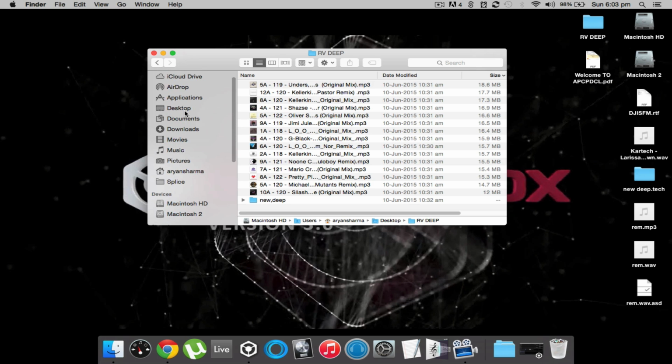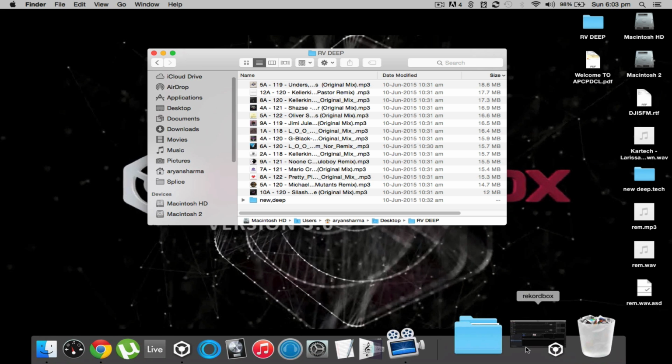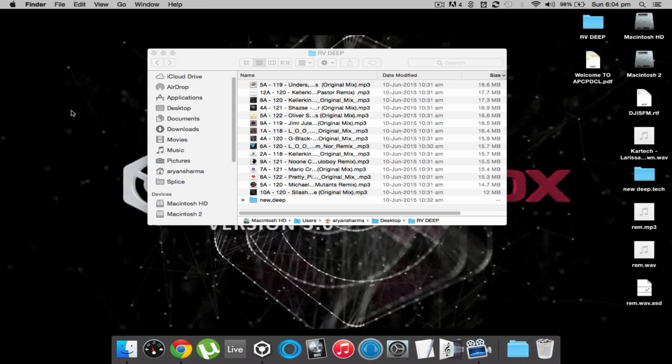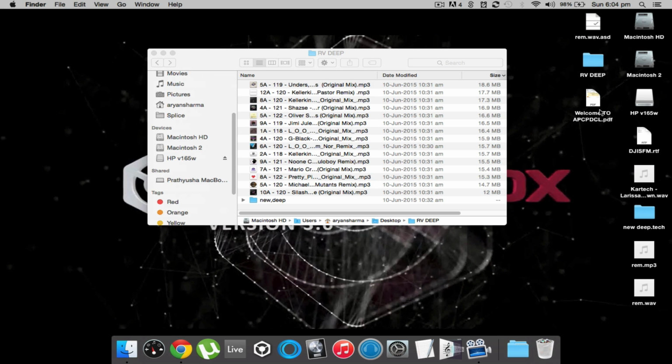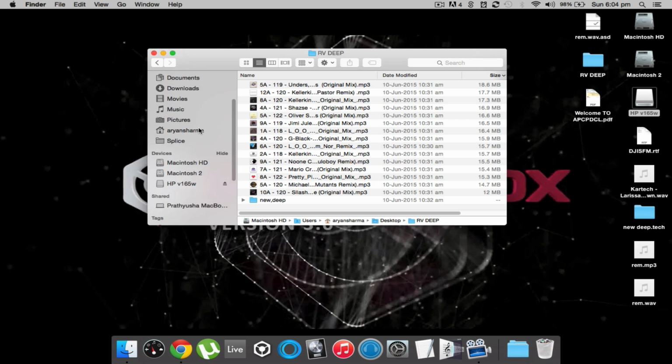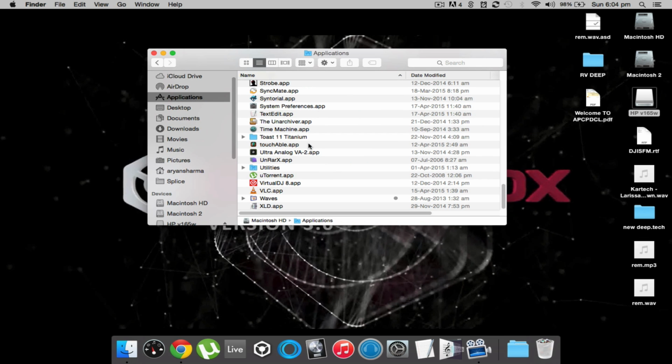Now, as you can see, the Mac has ejected my drive too at the same time. So you want to quit Rekordbox, plug your drive into your USB slot. There you go. And once it is highlighted, and you can see it here, you want to format this hard drive, and for that Windows has an option where you can format it right from the browser itself.